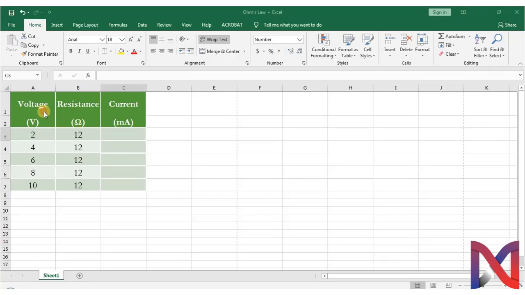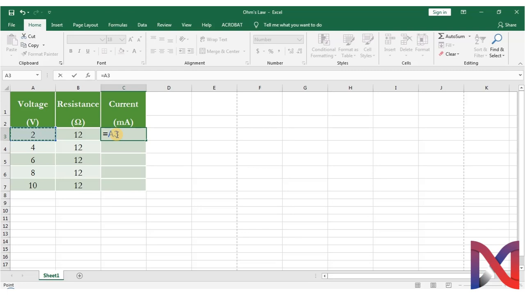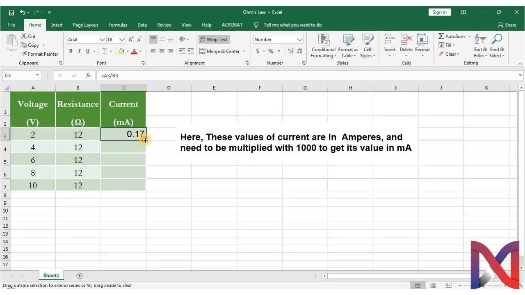Opening an Excel sheet, we write voltages in the first column, that is 2 volt, 4 volt, 6 volt, 8 volt and 10 volts respectively. And in the second column, we write our resistance, which is 12 ohm, as constant. Now we can calculate current as I is equal to V divided by R. So we calculate V divided by R and we drag it down and then we place it through values. So here we have the respective currents.